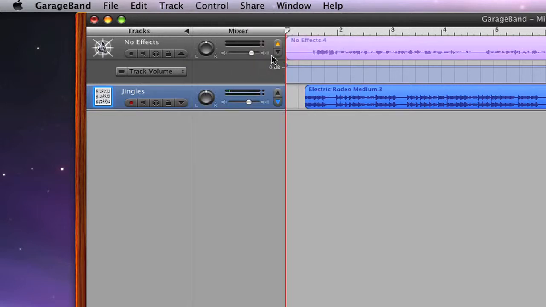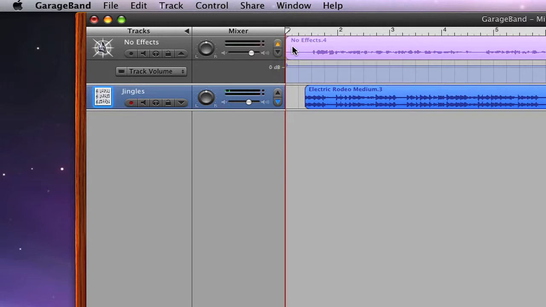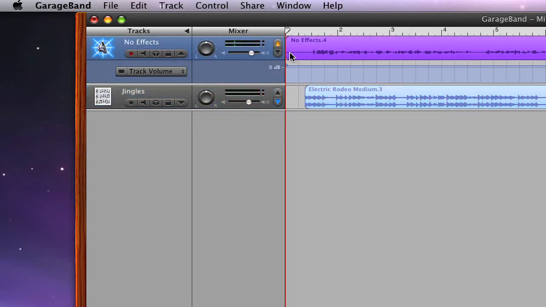I click on ducking, and then over here on the right side of each of these tracks is an up and down arrow on both sides. Now, it automatically selects that the first track is the track that you want to control the ducking with, and anything after that will be the tracks that are controlled by ducking. Basically, what ducking does is it says, this is the track that you want to control everything with. It's going to be the loudest part of the mix. Everything else below that will be lowered appropriately so that that first track can come through.